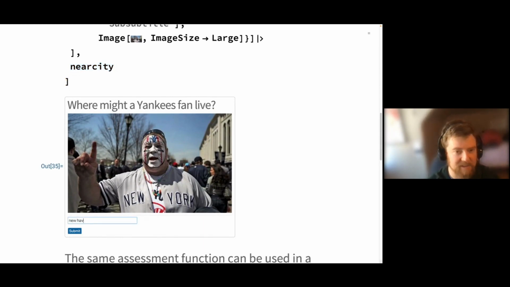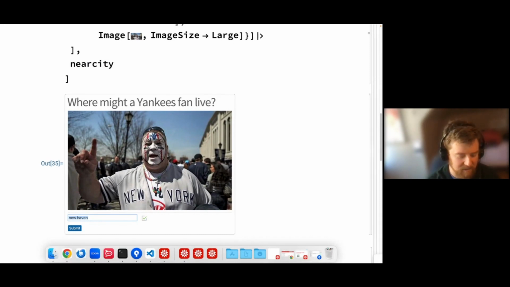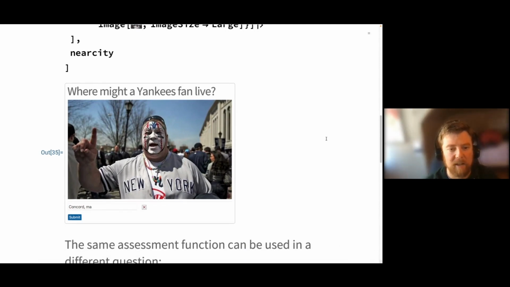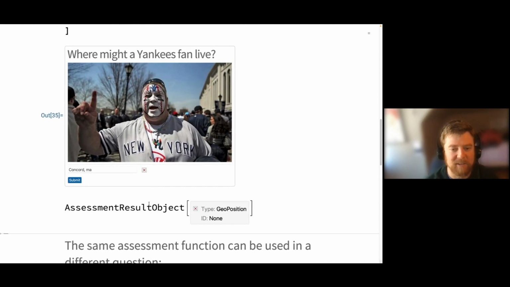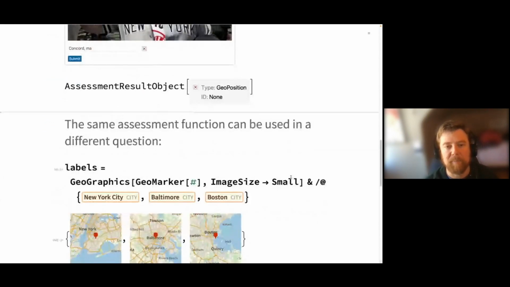So I can give it the same, New Haven, and that's full of Yankees fans. But if I say something like Concord, Massachusetts, that's full of Red Sox fans, so that's going to give me a wrong answer. One hidden feature that we need to make more obvious is you can click on that guy and you can get the assessment result object out.